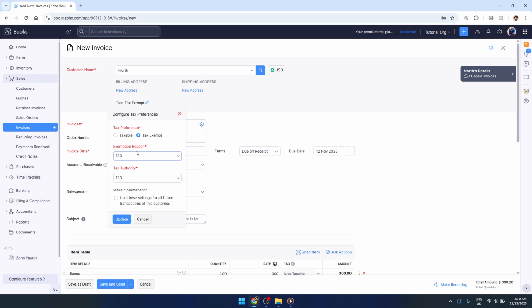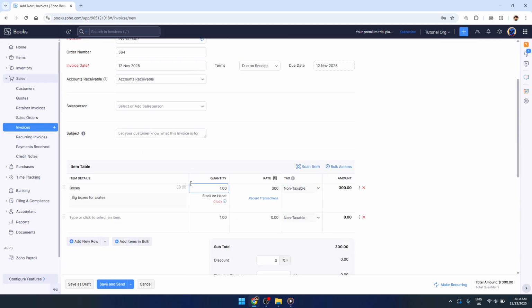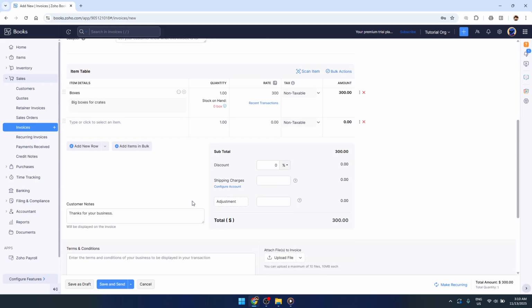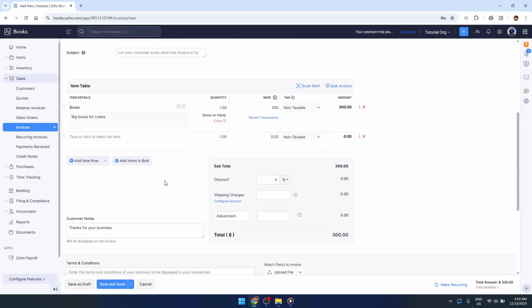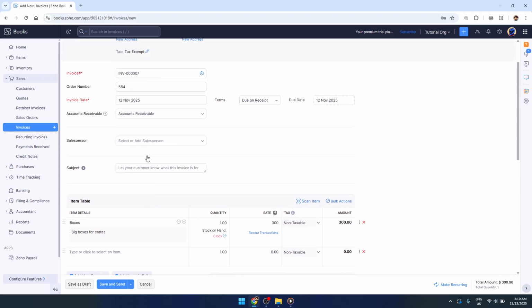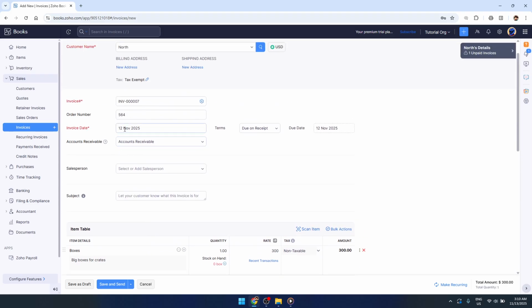Don't forget to add any necessary discounts, special notes, or shipping charges that apply to this particular invoice. Now, if you're using online payment gateways, configure your payment options. This step will allow your customers to pay online effortlessly, an increasingly preferred option.